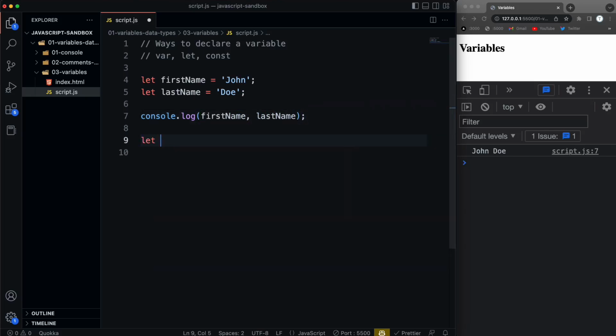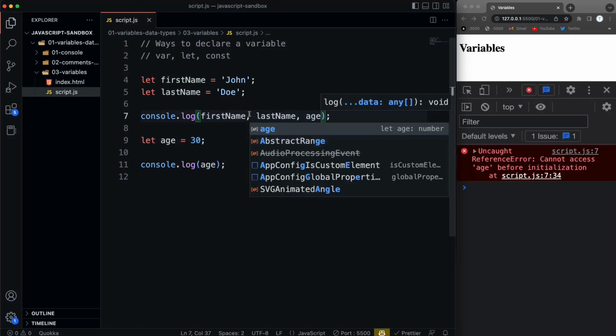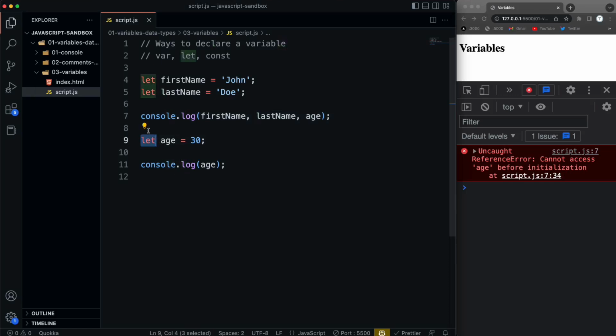Okay, and if I wanted to create a variable with another data type, like a number, we could say let age equals 30. We can console log age. Okay, now if I try to log age up here, you'll see that I'm going to get an error. It says cannot access age before initialization. When we do this right here, let, const, var, this is initializing a variable. Okay, and you want to initialize it before you use it.